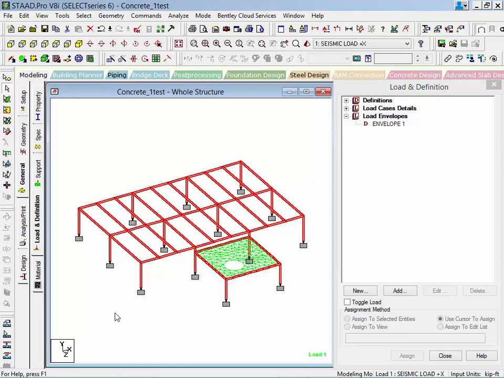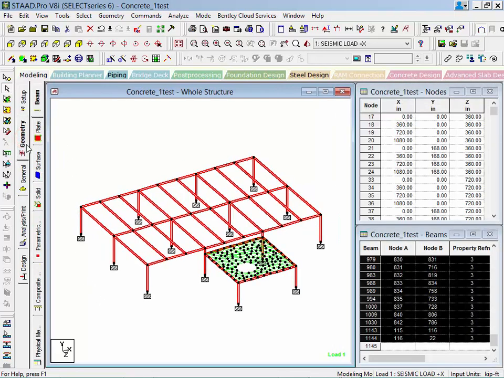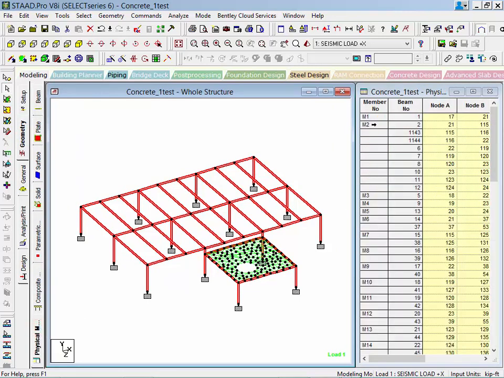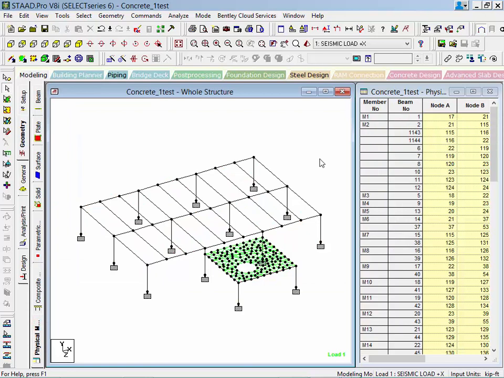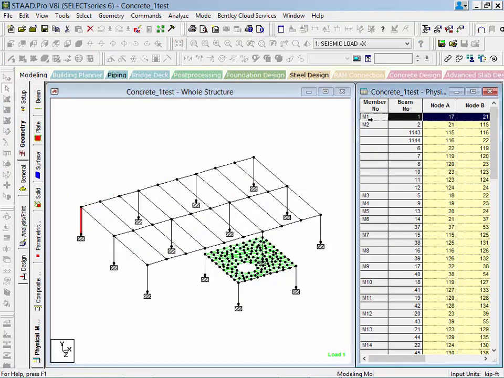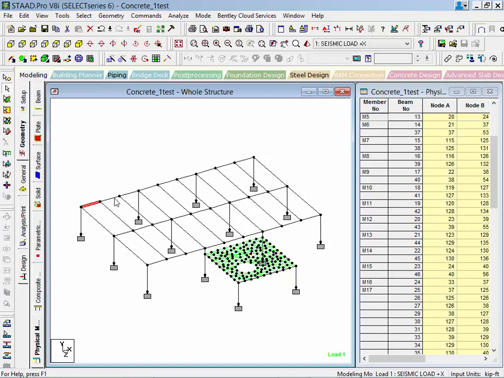and then Staad Pro has created our physical members. If we would like to see the physical members that have been created, we can go to our Page Control area, select your Geometry tab, followed by your Physical Member subtab. And we can see all the physical members have been created. If you would like to take a look at each individual one, you can review them.